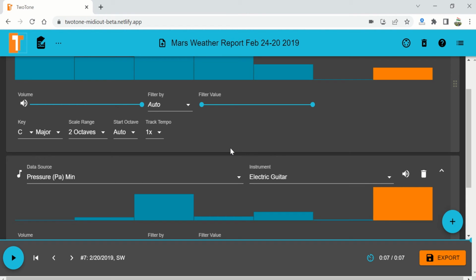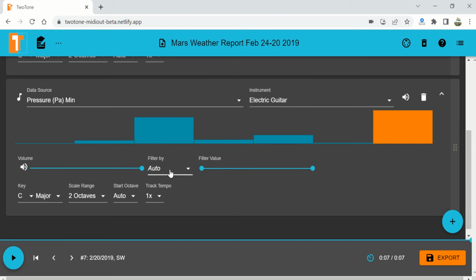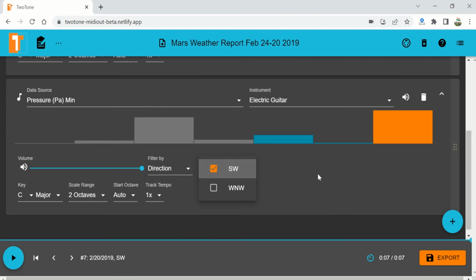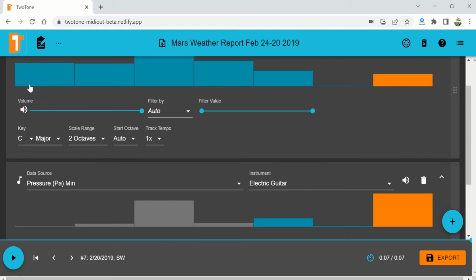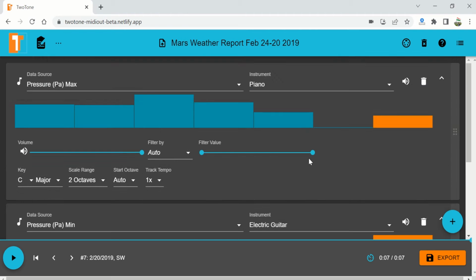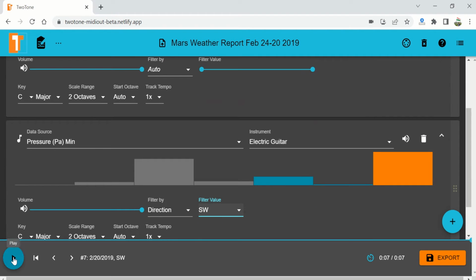What I would suggest you to do to understand the differences, have different filters. Let's say we have all the data under the pressure maximum, but for the minimum pressure, I am keeping a filter of direction, only SW. If I now play the music, what you will see is there is the sound of piano for these values, but for the remaining three values, there will be a sound of both piano and electric guitar. Let's have a look.